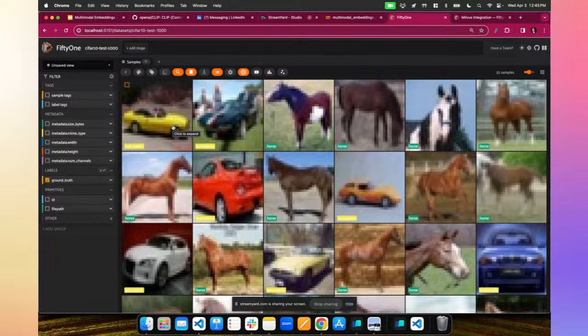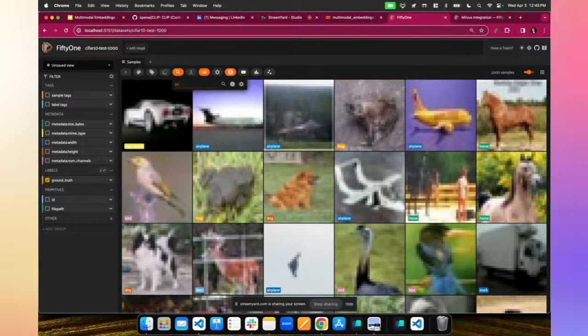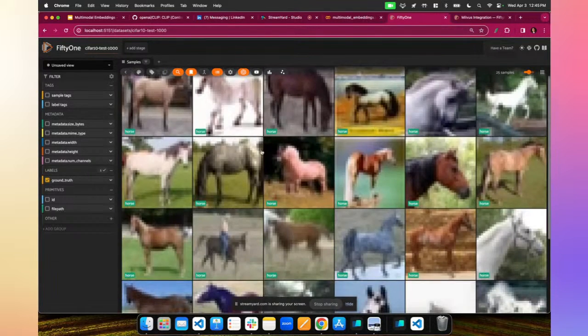And we can see that this is maybe an edge case or something that we would need to think about if we were trying to build a multimodal application on top of these models. We can also search for something like just pony, and we see we get all horses.